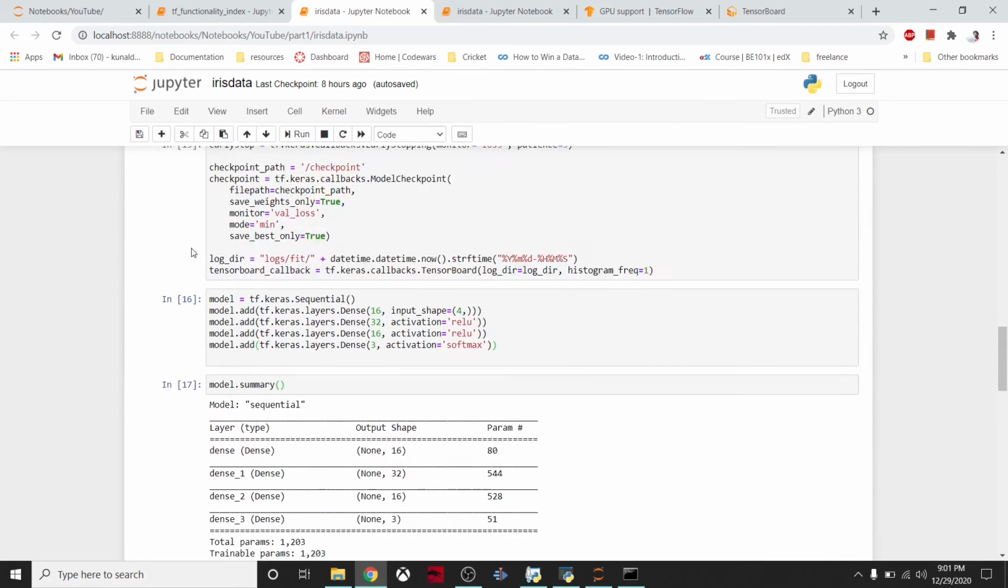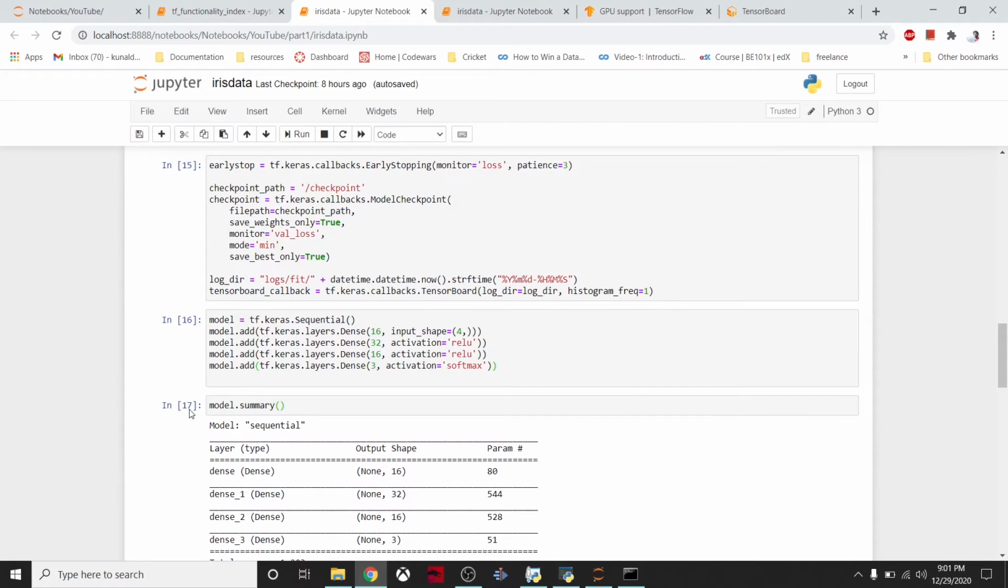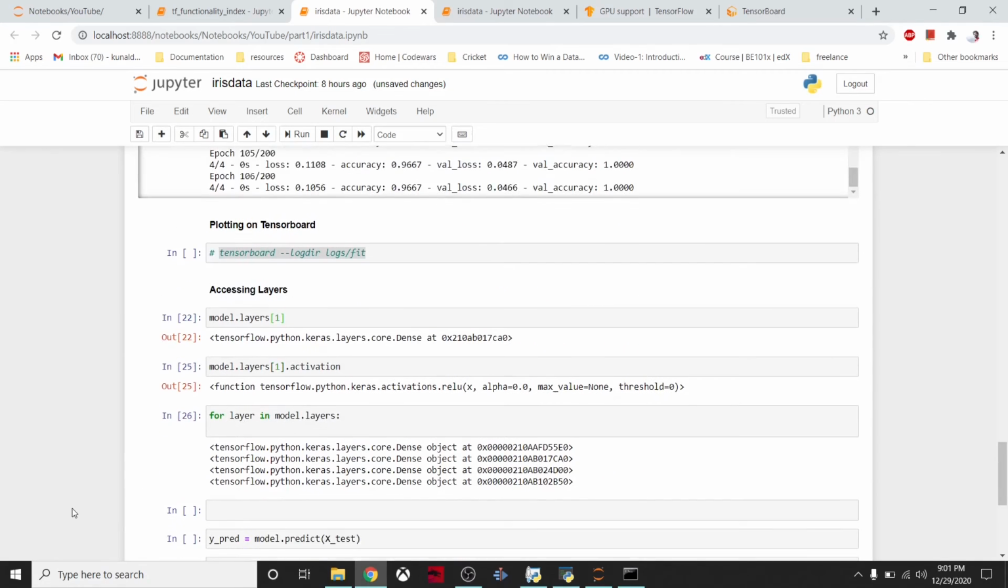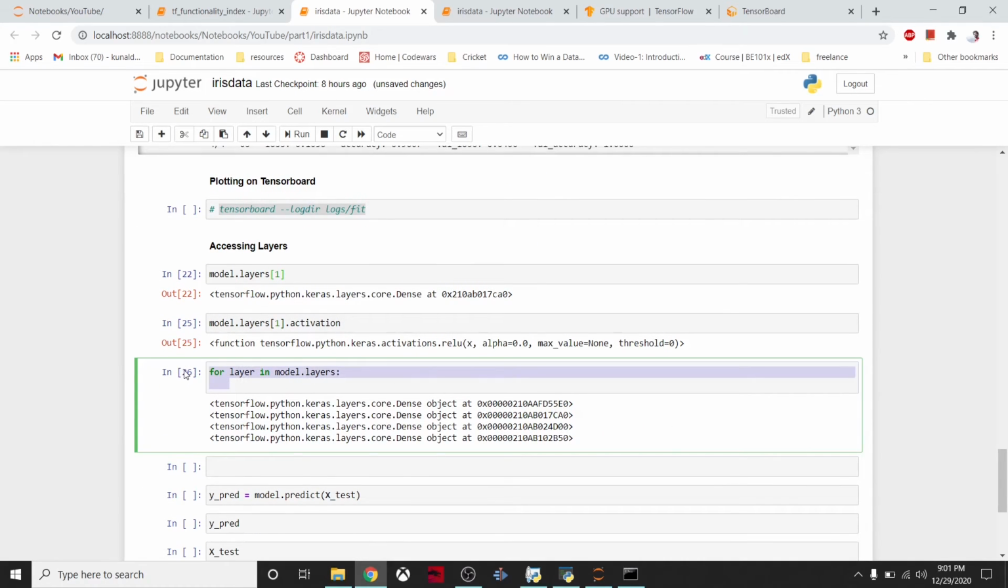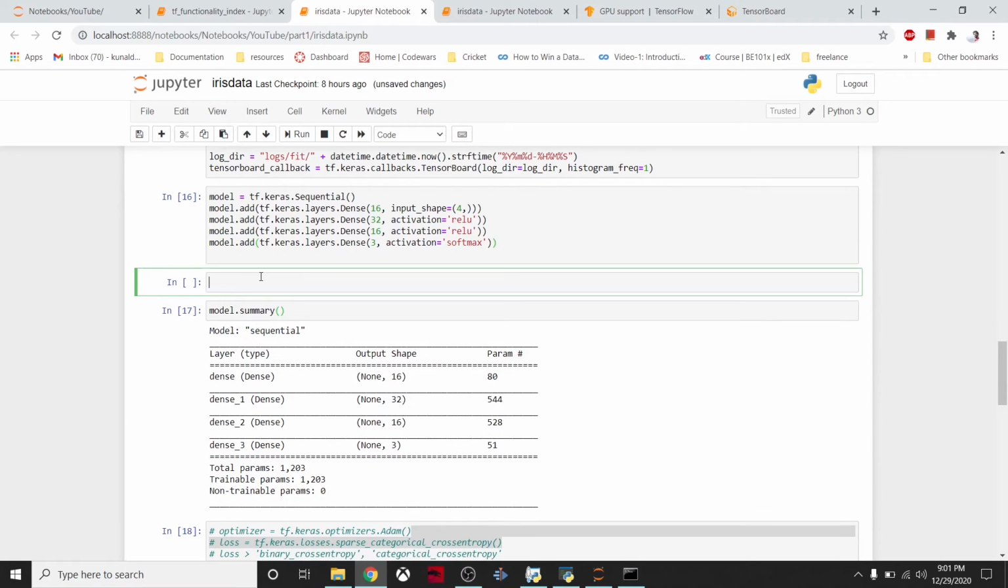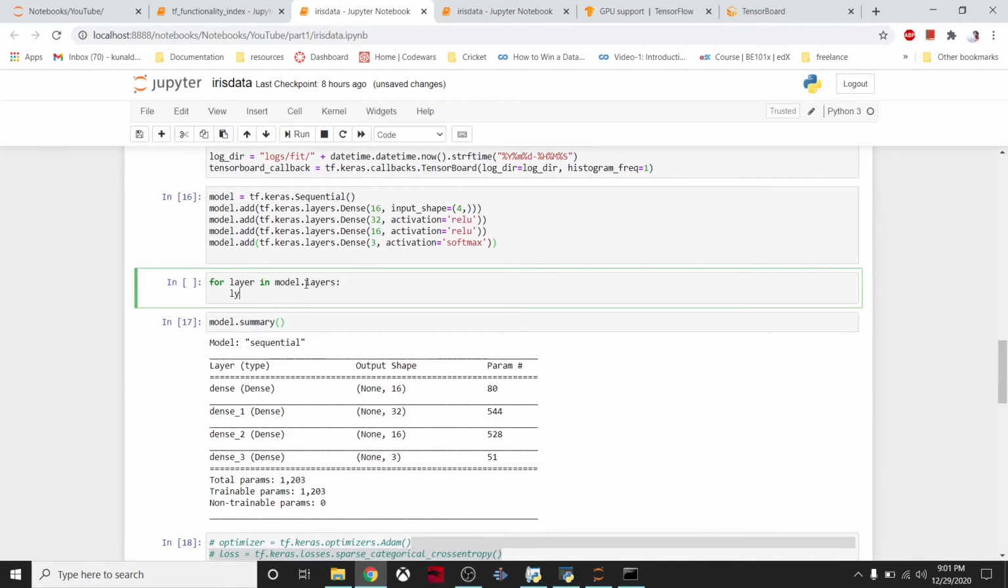We could have said before starting, let me show you. Here we could have said like this. Let's cut it from here and paste it here. We could have said layers.trainable equals false.